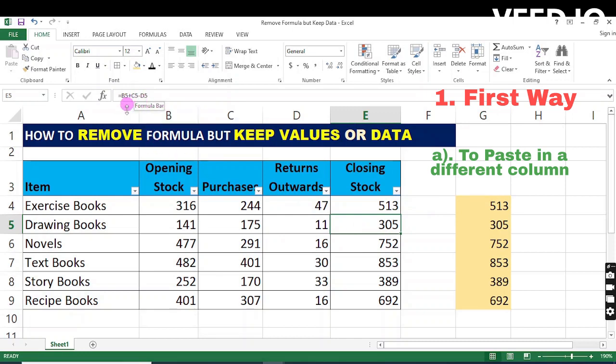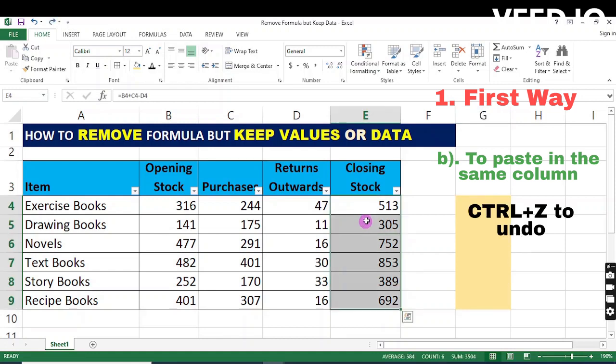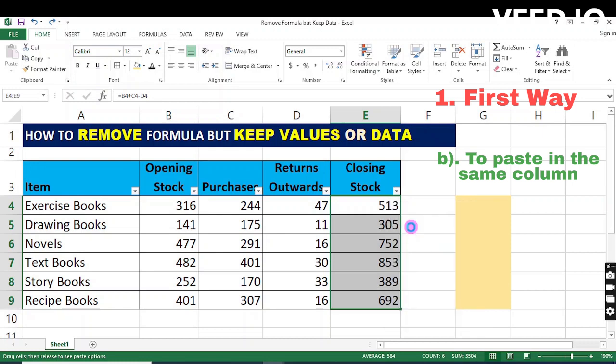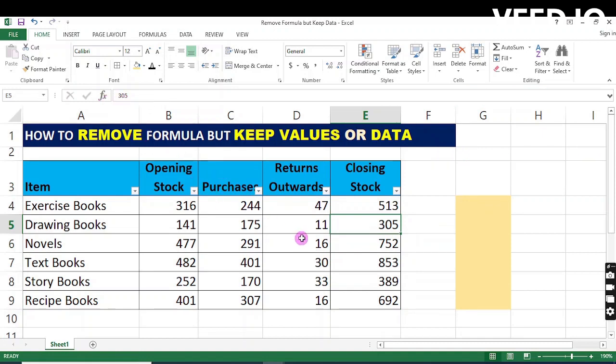data has formula. So what if you want to paste the values in the same column using this method? How can you go about it? Let me just undo. So select the data, then again go to the top right edge until you achieve 4 arrows pointer, then right click as you drag to the right and return to the same column. Release your mouse and then go to copy here as values only. There you go. So you can see our values have no formula. So that's the first way.